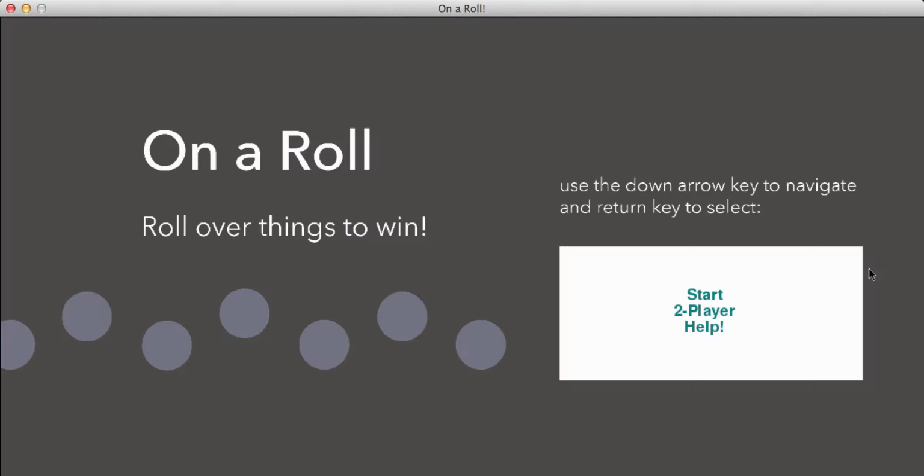Hi, I'm Gina, and I'm going to be demoing a game I programmed using Pygame called On a Roll. On a Roll is a simple side-scrolling platform-based game where you roll over things to win.